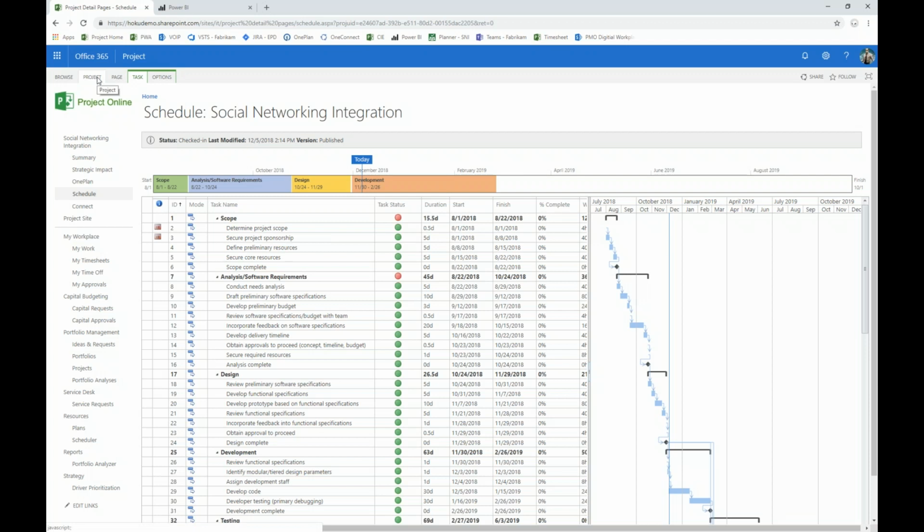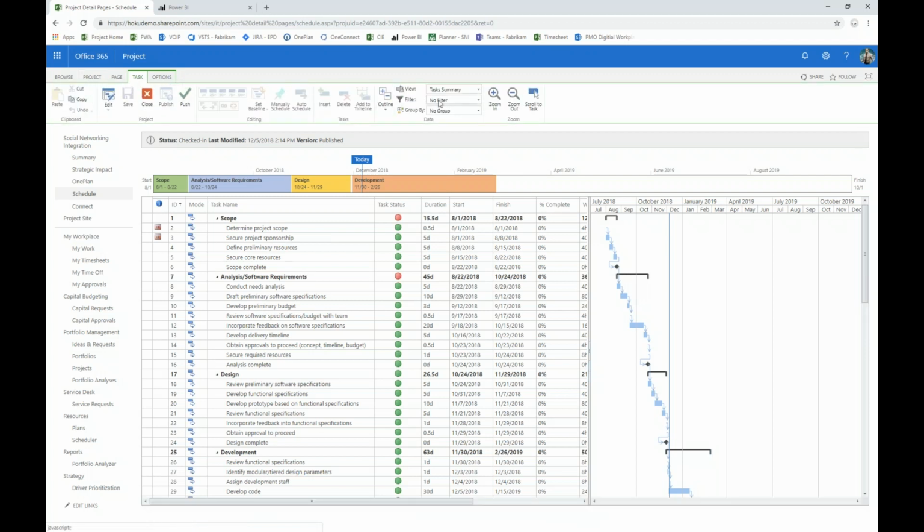And just like on the main Project Center, we have the other views available to us here, including information about assignments, about resources, about tasks, their costs, detailed earned value, etc. So a comprehensive environment here for managing and delivering on that project.